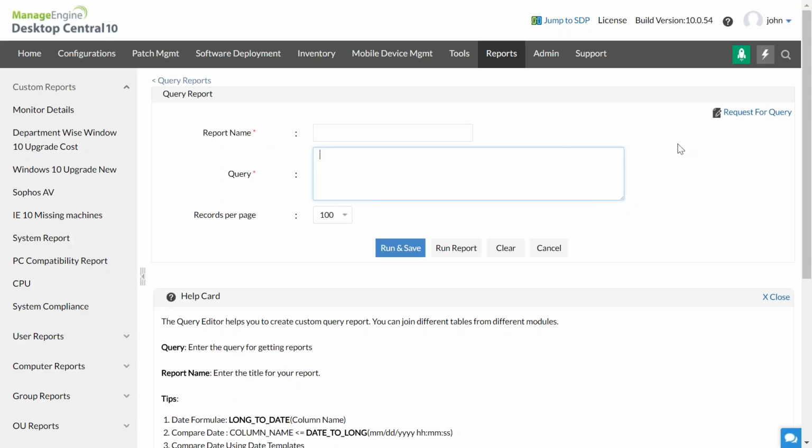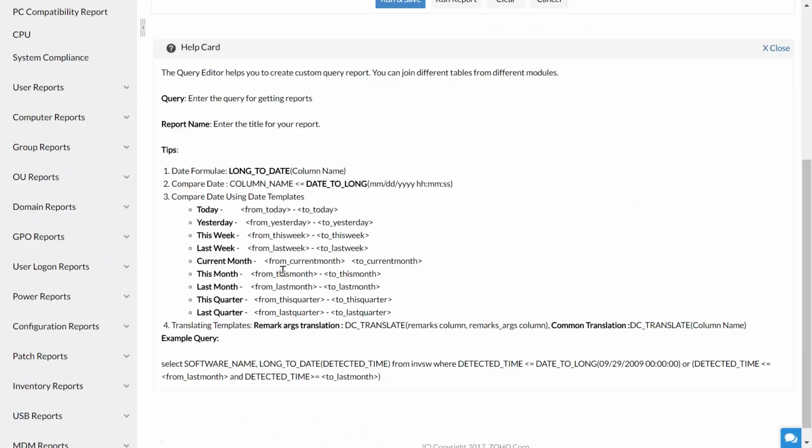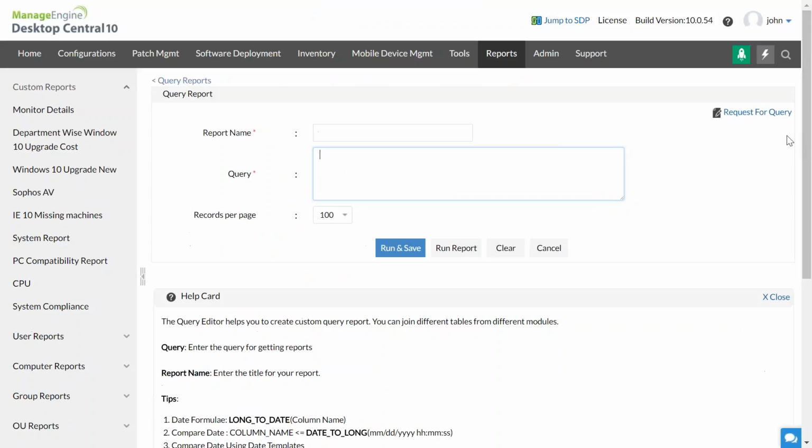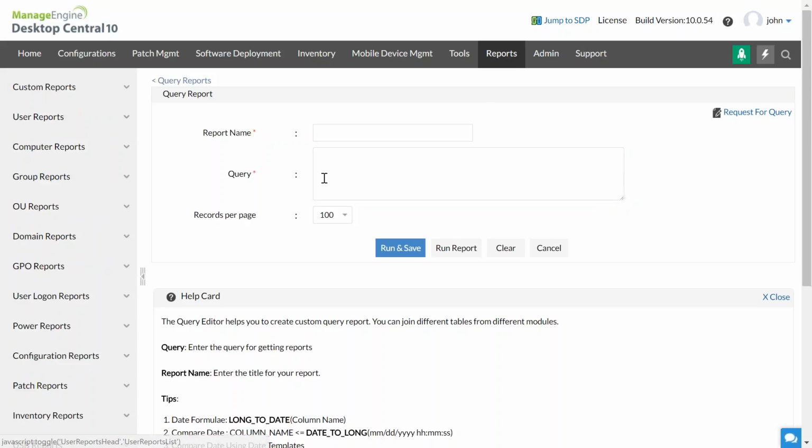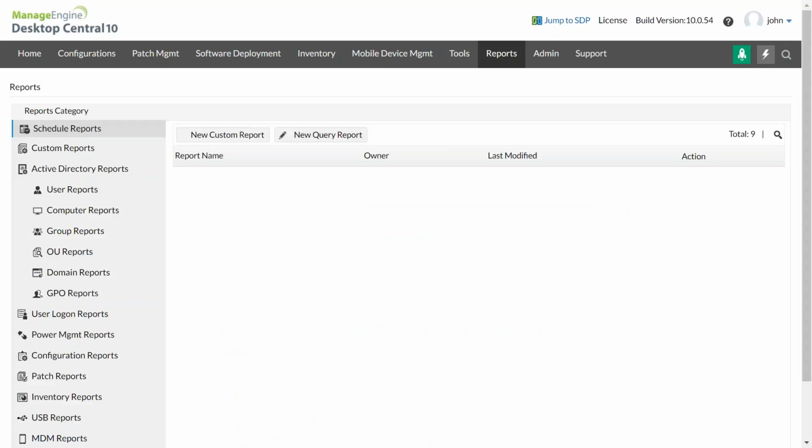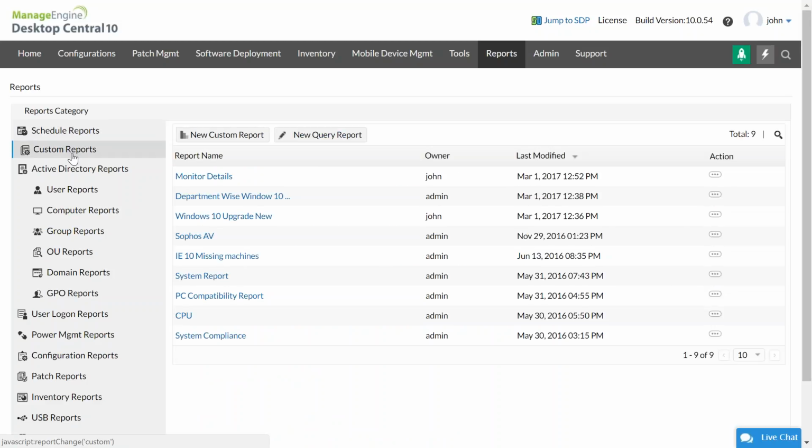So for this, I'm going to use this report, and if you know how to do that, if you are given the tips, you can go ahead. Else you can raise a request to us. On the right-hand side, you have a request option, so we help you to construct a query and publish the report for you. You can make use of it. Well, let's go back to the custom report to show you how this query report is.